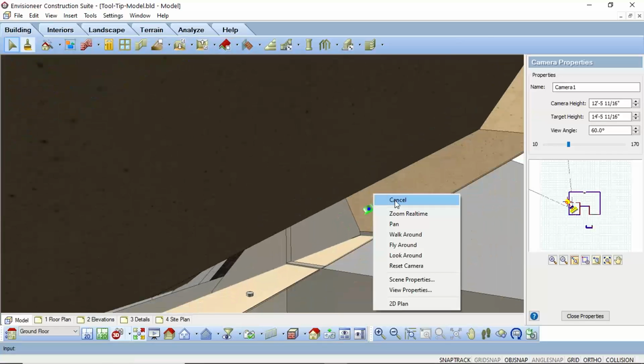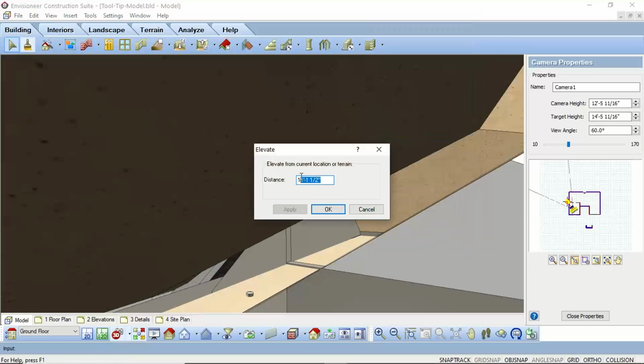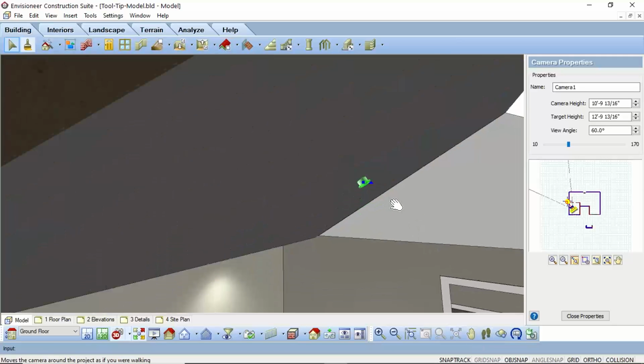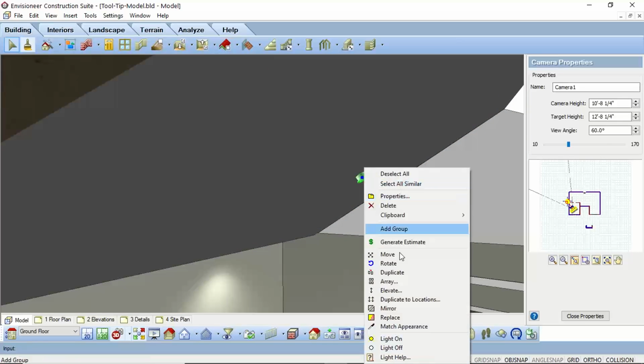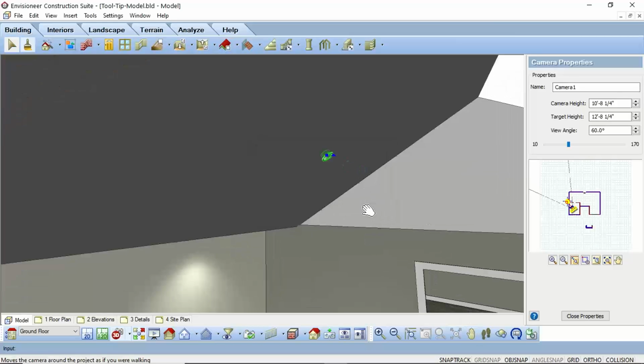So we'll go back down and we'll say elevate, and we'll do 10'6". Let's do 10'2", just to see where that brings us. Close. So again, it's a little bit of trial and error trying to get it into that specific spot. But once you start getting it, you can then just fine tune it to get it exactly where you want it to sit, like so.